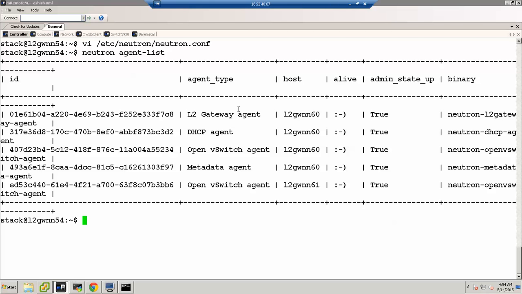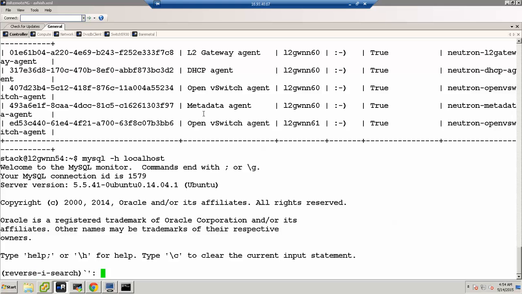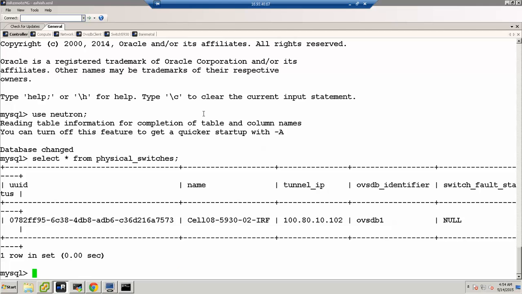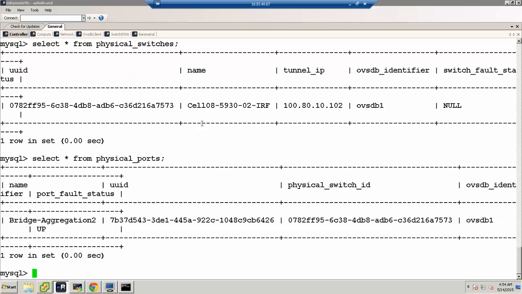Now let's go to the MySQL tables of Neutron. There is a table called physical switch, in which the physical switch is listed, and there is a physical ports table in which the physical port is also listed, with Bridge-Aggregation 2.